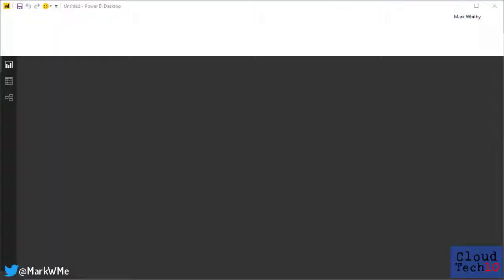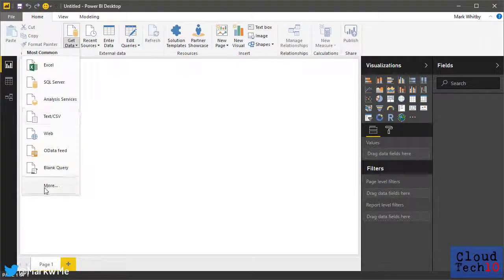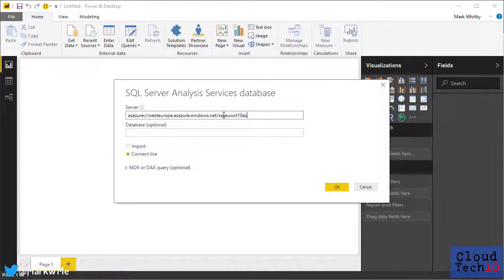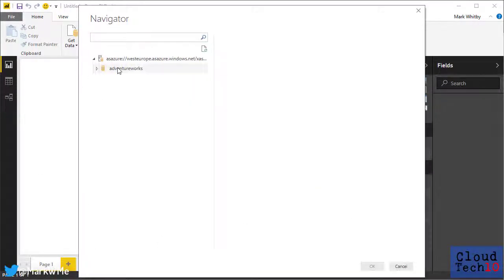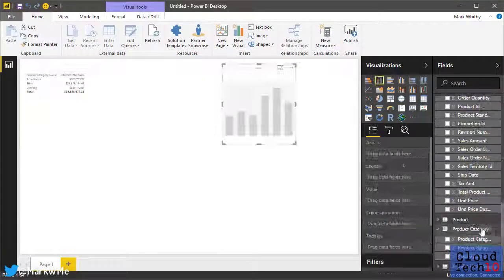Or alternatively, you can use Power BI Desktop. Launch Power BI Desktop, choose Get Data, and then click More. From here, you can choose Azure and then Azure Analysis Services Database. You'll need to provide the name of your Analysis Services instance, which can be found in the Azure portal. Then select the AdventureWorks database. This will establish a live connection from Power BI to your Azure Analysis Services instance, and you can explore and visualize the data as required.